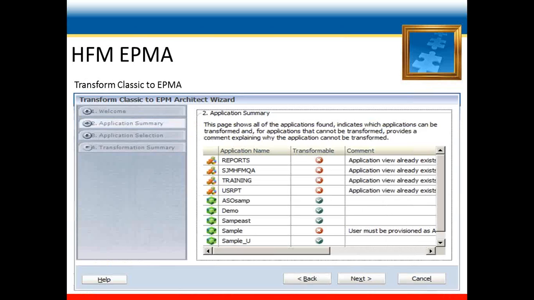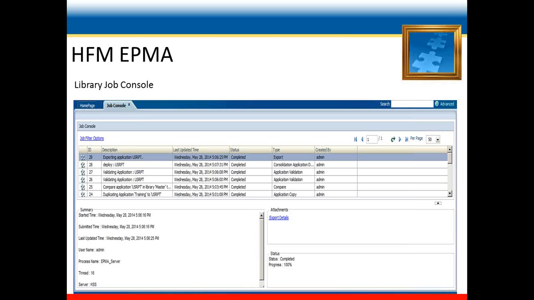Transform classic to EPMA. If you have a classic type application, and now you want to manage this classic application in an EPMA type, then you can use this wizard to transform the classic application into an EPMA type application. Library job console. This provides a summary of dimension library and application processes.